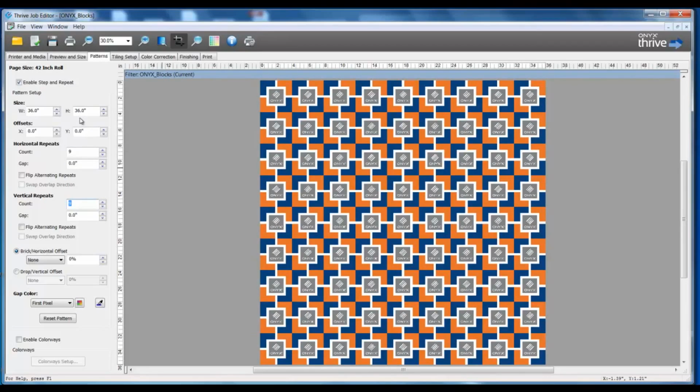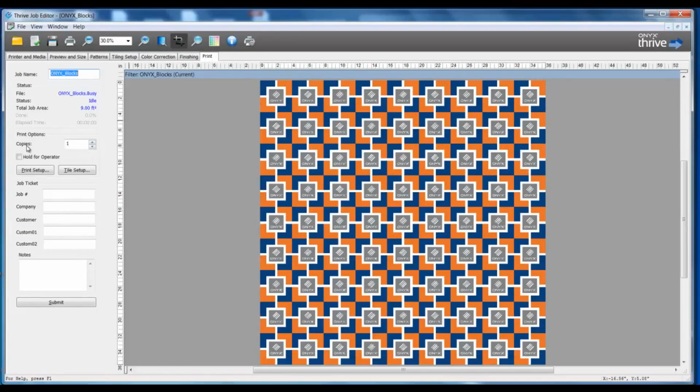So right now, based on my instructions, I've got my step and repeat pattern for my wallpaper to be 36 by 36. If there were any other items I need to select, I can make these choices. Otherwise, at this point, I'm going to also set a print count for 2. So I'm going to go to my print tab and change number of copies to 2. And then I'm going to submit this over to my RIP.